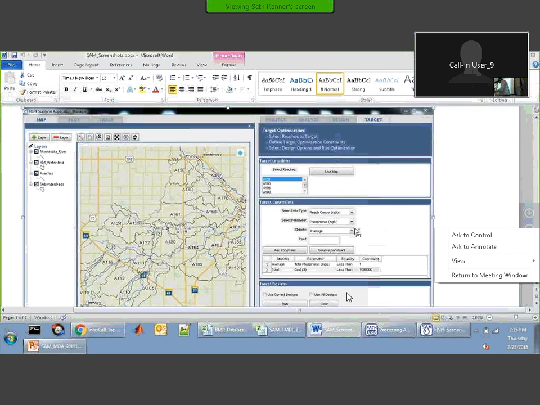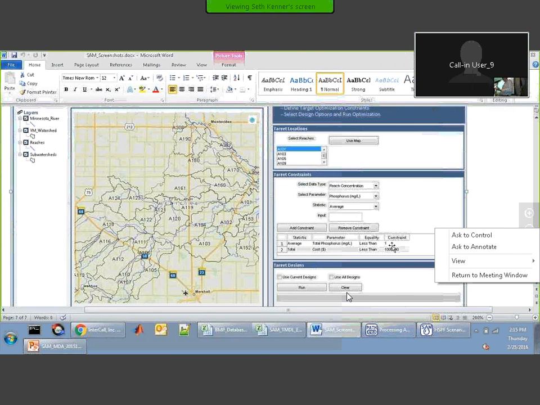As far as what reaches you want to look at, you can add, for example, "In these reaches, I want to be less than 1 milligram per liter total phosphorus, but I don't want to spend more than $1 million," or something like that. You can add all these, and you can add multiple constituents. You can add different reaches, and then when you run it, it will go through and use your design options.